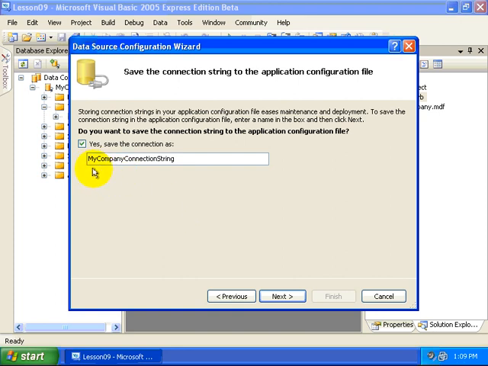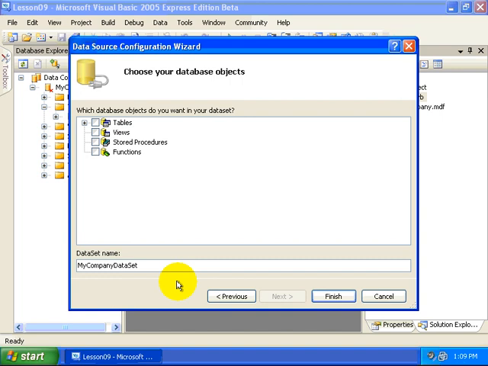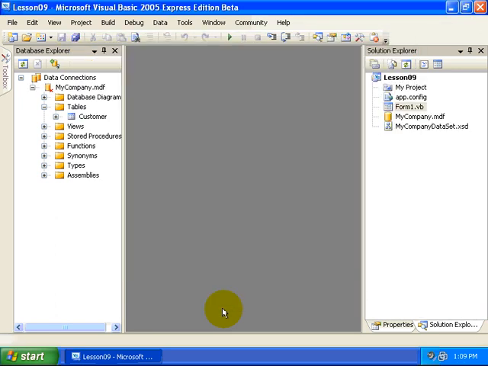So we're going to just go ahead and leave the default selections and the default name as is and click the next button. Now it's going to look through the database and find all the database objects that we can create a data source from. Right now we only have one table, so I'm going to select that and then click the Finish button. And the end result of this is that we're going to create what's called a data set within our application.